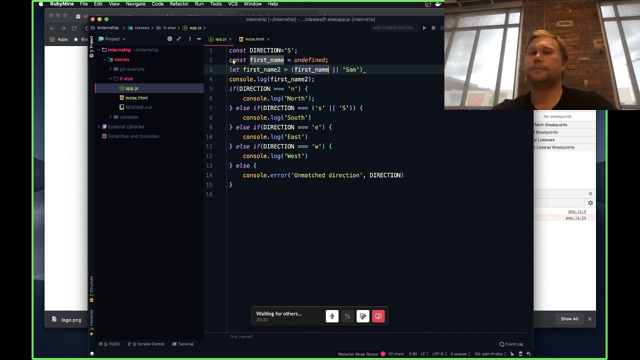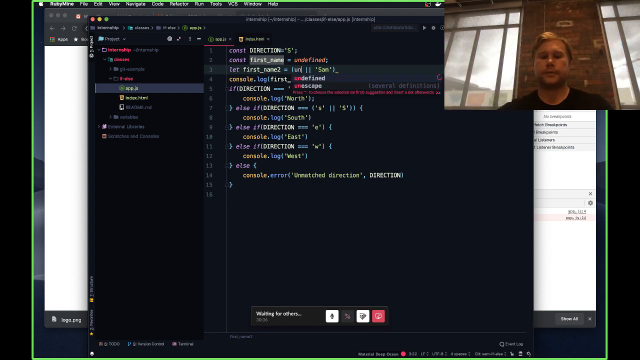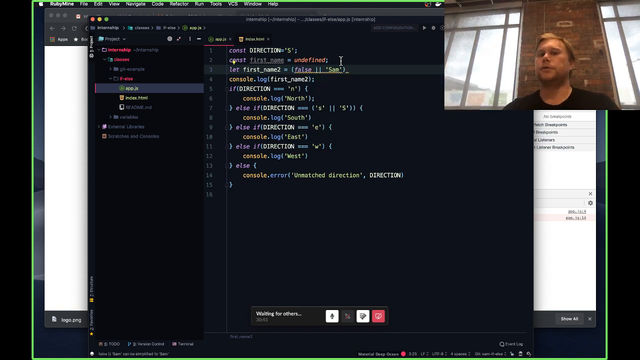Sam. Yep, no changes, right? So first name is undefined, so I could literally replace it with undefined. Undefined is falsy, so I could literally just do that. So first name 2 is false. Well, false is false, so I'm going to evaluate the second half of my or statement. Sam is truthy, so first name 2 equals Sam.